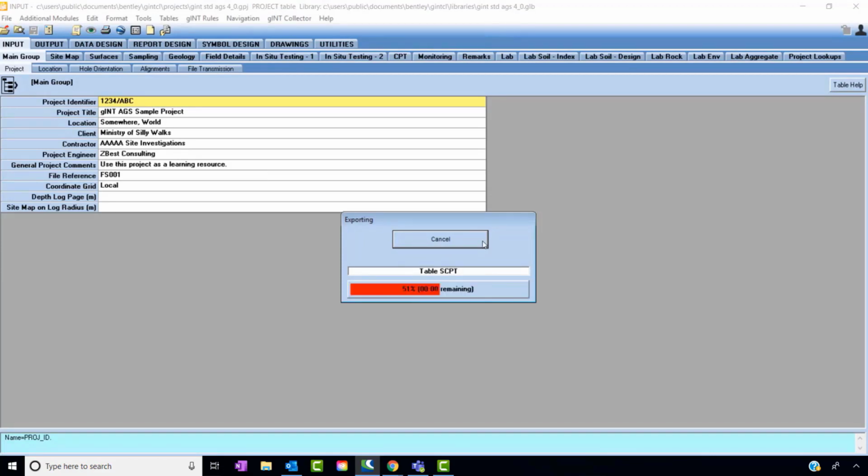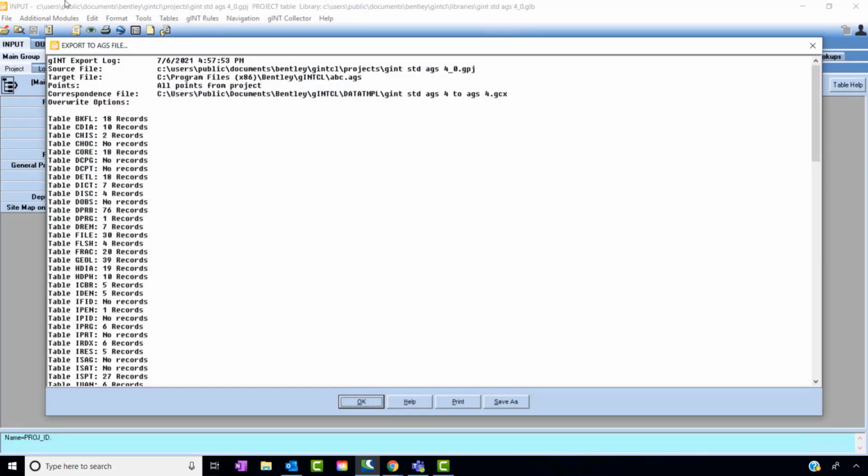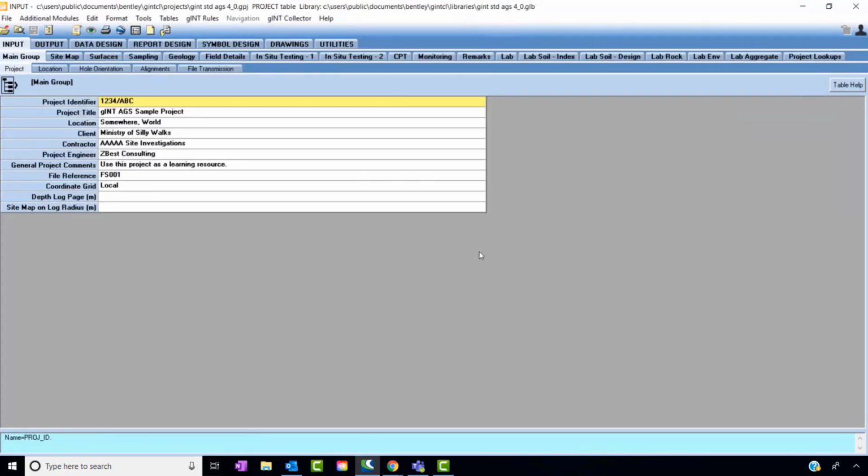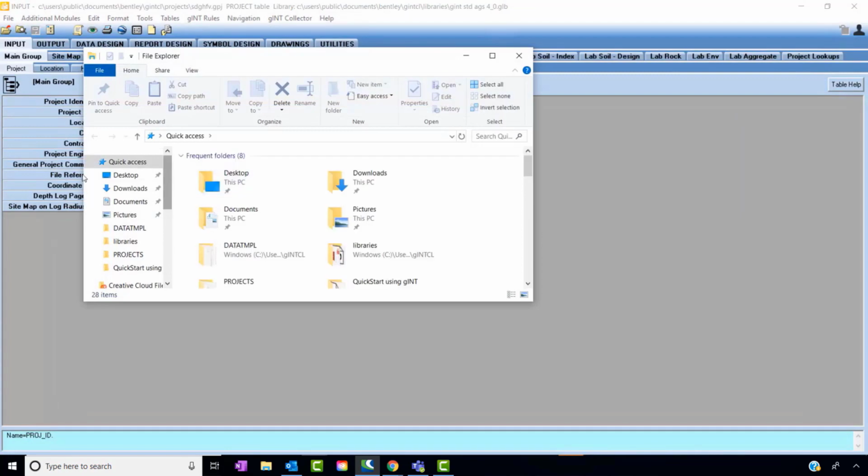It takes a bit of time based upon the data it has, and then it will show you how many records have been created. And if you click OK, it would look like this one.